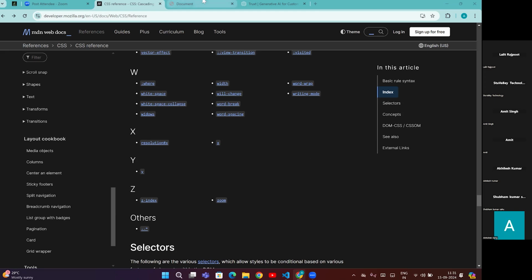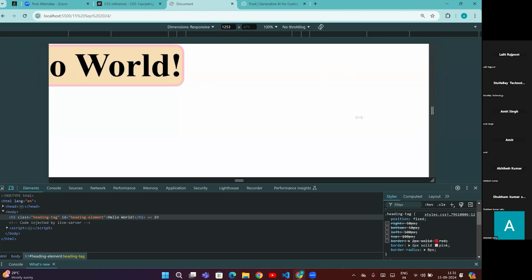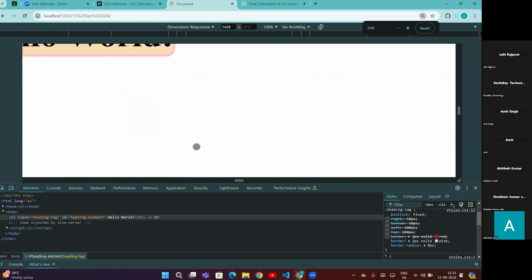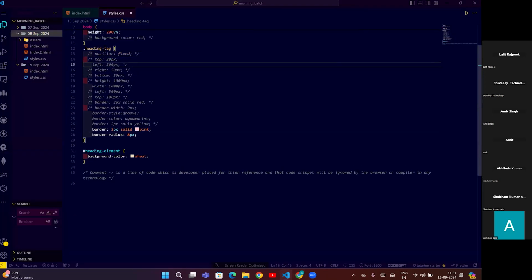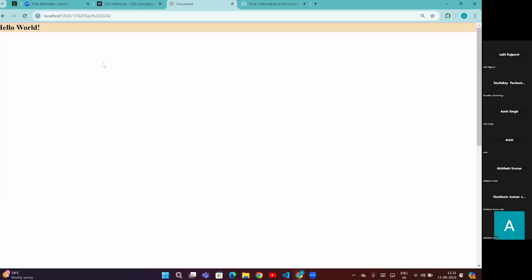Okay. So let's move to the display property. What is display property? Let's try to understand it. Let me refresh the page. Why is there so much scroll? Yes. So what is display property? Let me first remove the other properties which we have. Remove this position fixed, and remove the padding from the body.